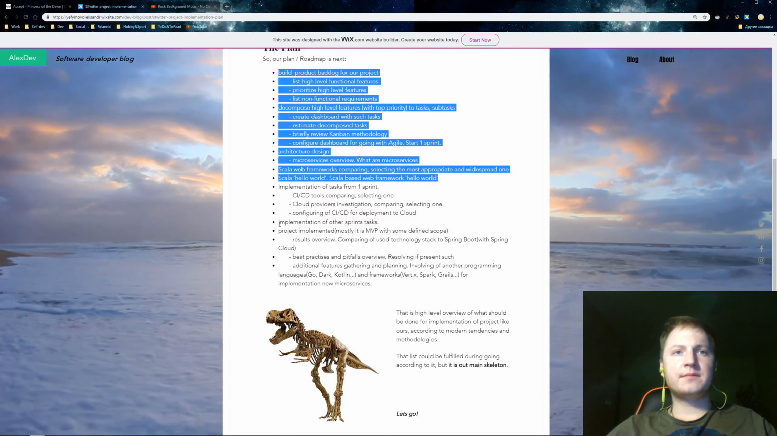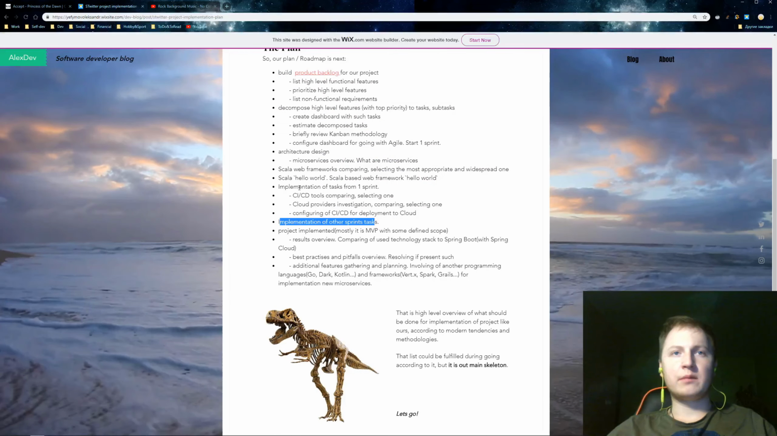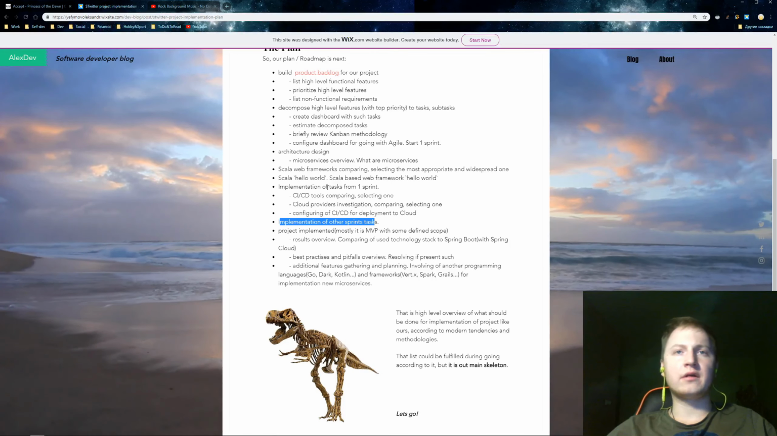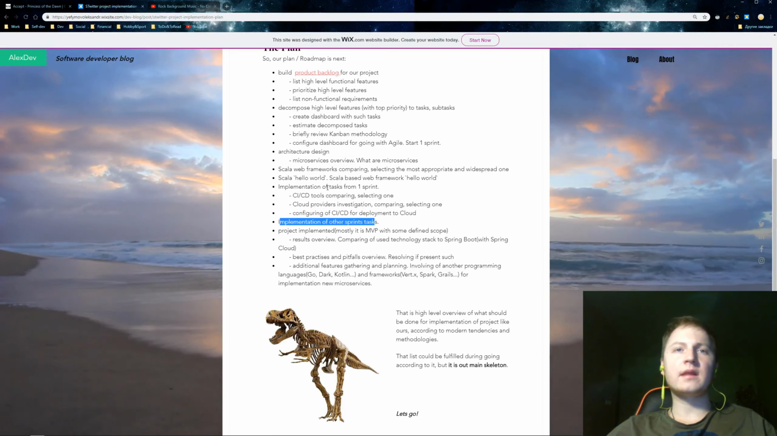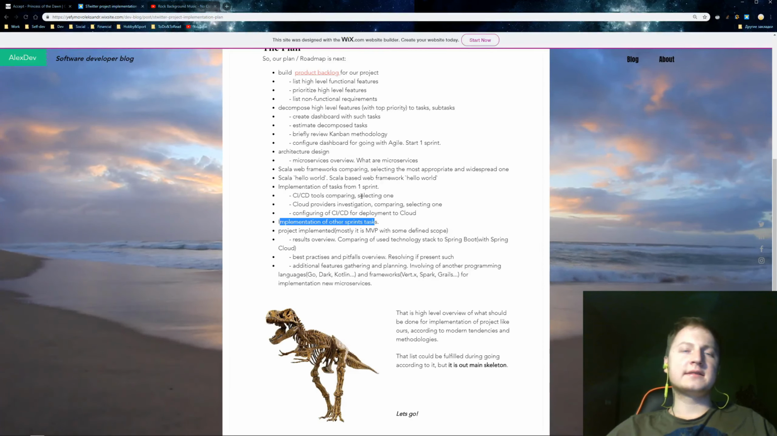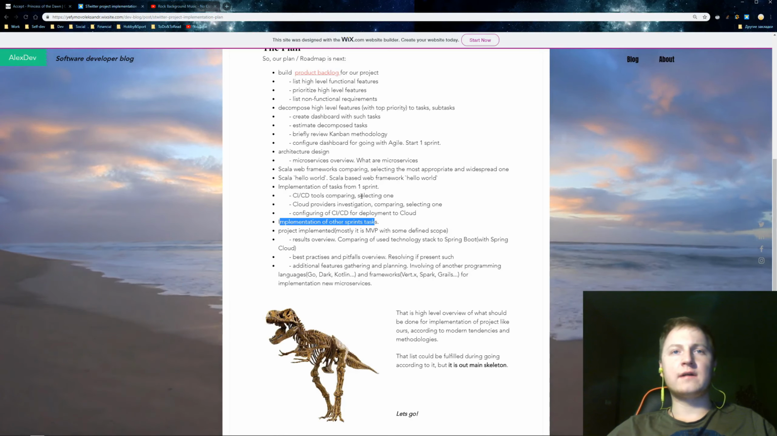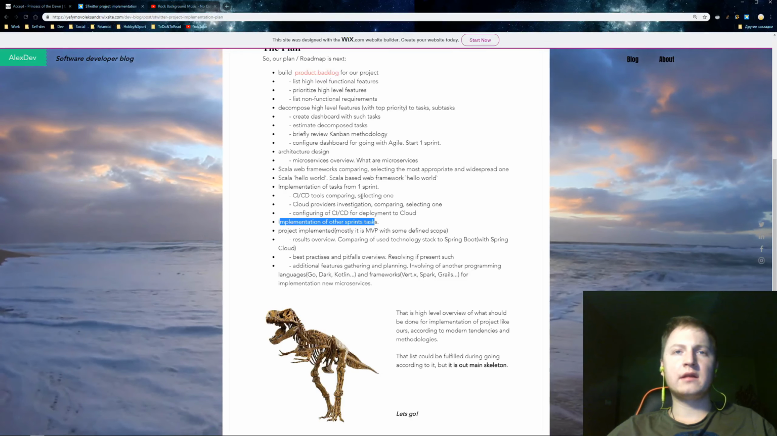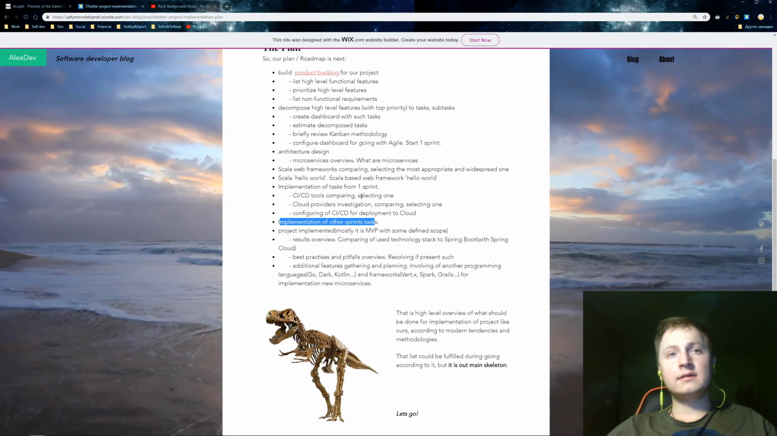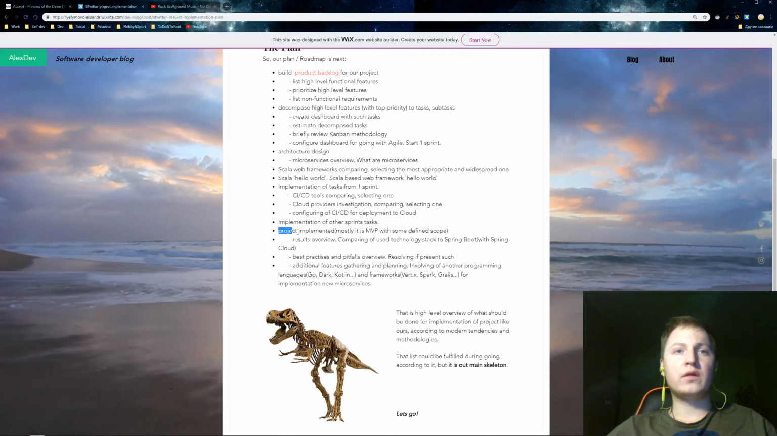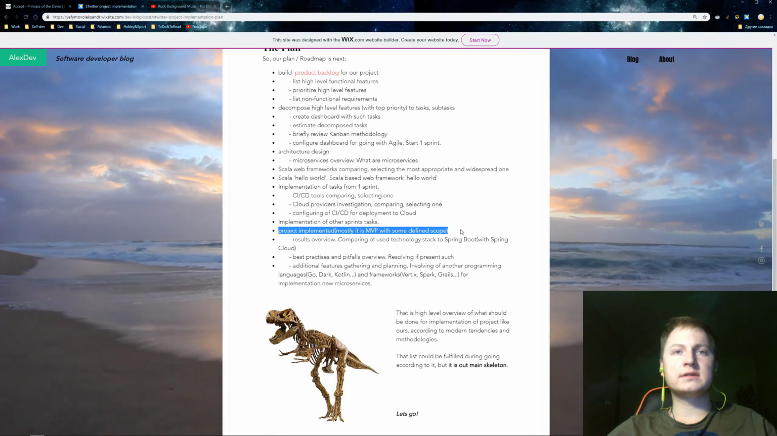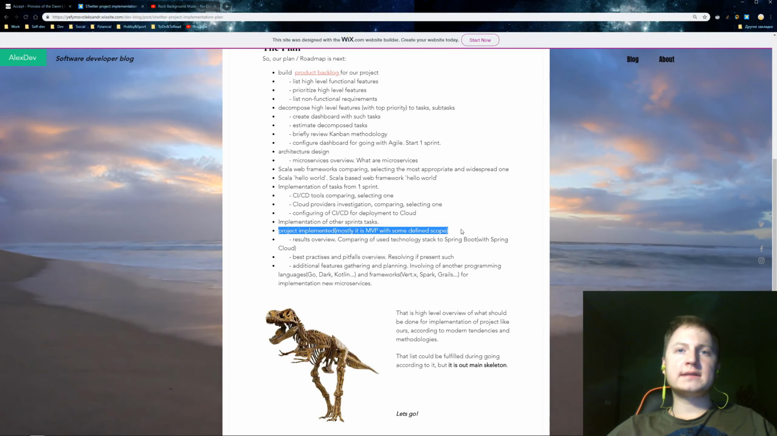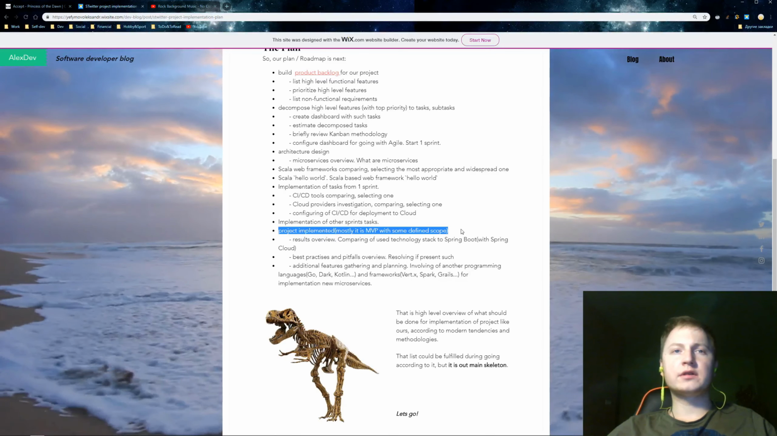The next part is, of course, implementing the tasks from the first sprint. We will check what we have and make an overview. We will be happy fast. The next part is implementation of other sprints. We will split the tasks into a few sprints, depending on their amount. And then we will have an implemented project, mostly an MVP with some defined scope that we will choose.